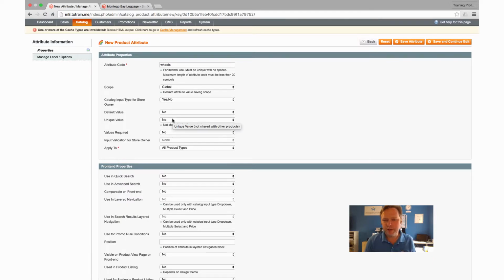Unique value is one that, use with caution, I would say, and you certainly wouldn't use it on something like a yes no field. Okay, so what unique value means is that only one product can have the value that you set. All right, so think of something like a SKU, the product ID. You only want one product ID in the system, so you don't want to accidentally have multiple product IDs. So in which case, unique value, setting that to yes would be valid.